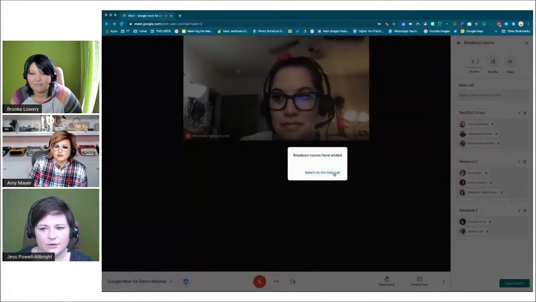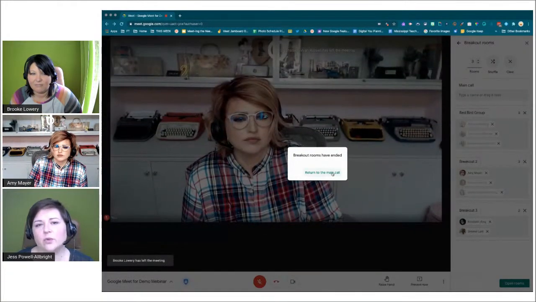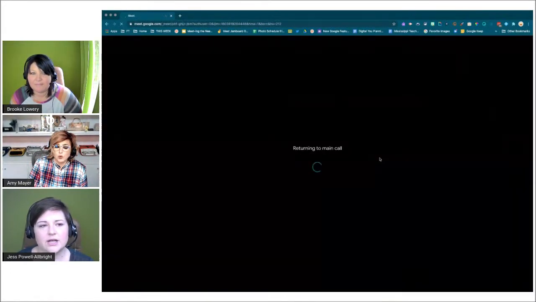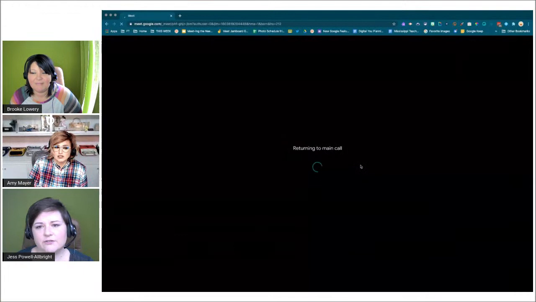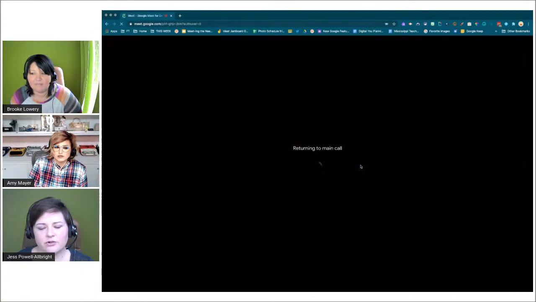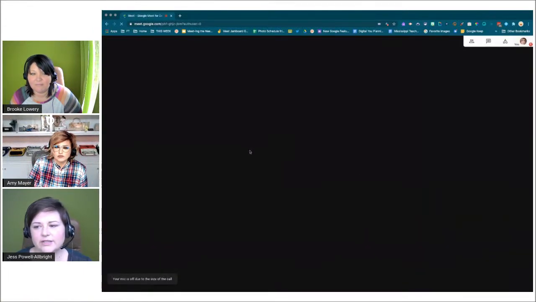Now, you may have seen that little edit rooms button. If you saw that students weren't working together, you could also click that edit rooms button and switch the students around if needed. So you could definitely do that. But when you close rooms, it's going to return all the students back to the main call, which I think is kind of nice.